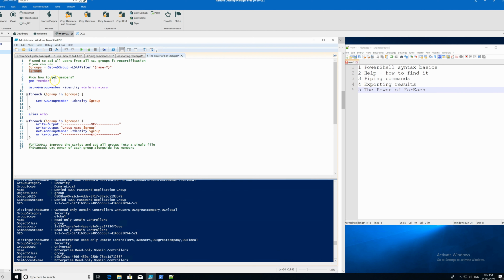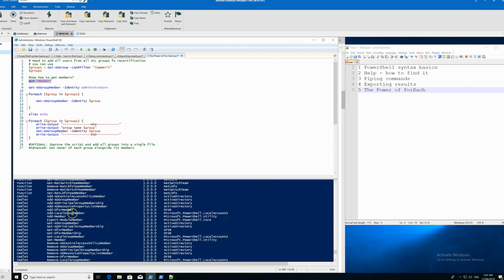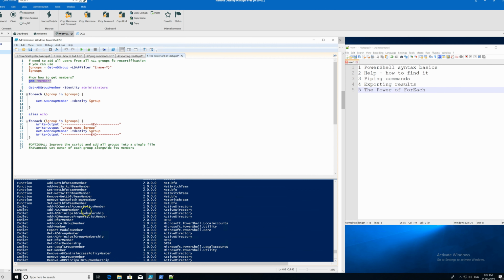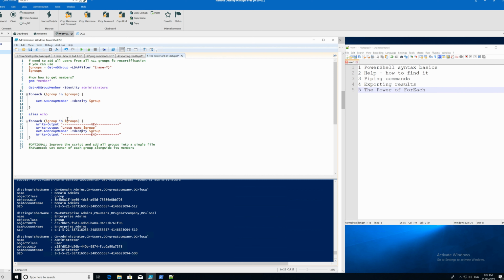But now I want members of these groups. So how do I get those? So I can run a get command for member, and I'm pretty sure it's AD as well. So Get-ADGroupMember. So that's my command that I'm looking for. So Get-ADGroupMember and Identity, let's say Administrators. So I run this command and it'll give me all the administrators within the Administrators group in a domain.